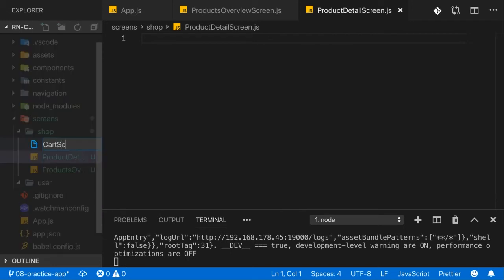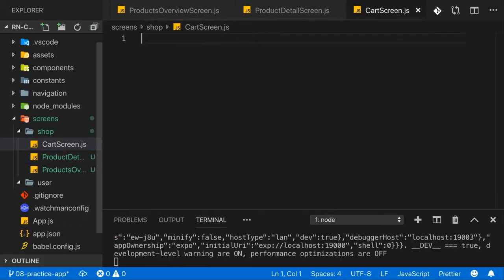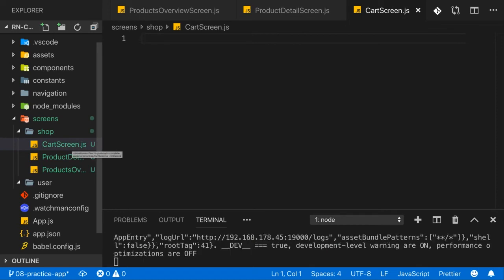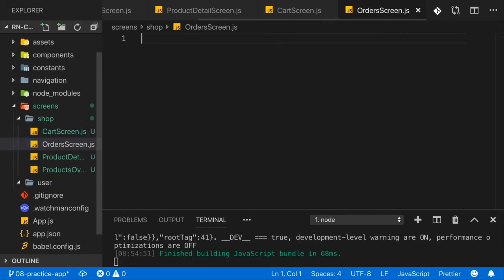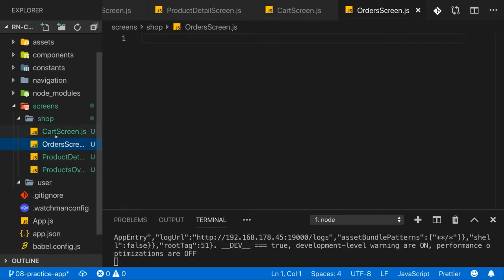We'll also need a cart screen. That's unsurprisingly the screen we can visit to view the items we added to the cart. And I'll also add an orders screen where we can view our orders. Now, you could, by the way, argue that the cart screen and the orders screen kind of belong to the user folder because they are kind of exclusive to the user. Every user has its own orders and its own cart, and therefore you could go either way. I believe they're a bit more on the shop product related side, but again, that is totally up to you.